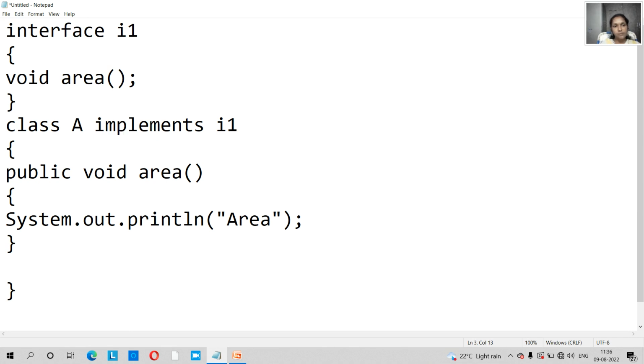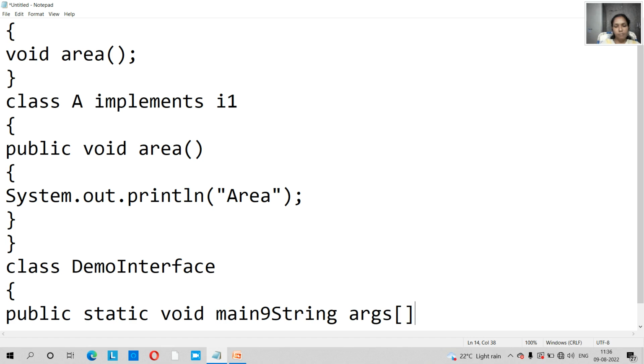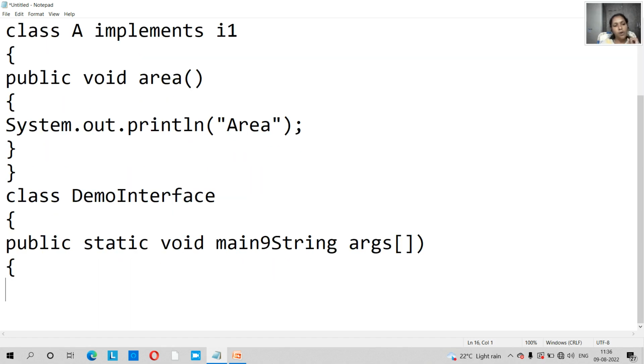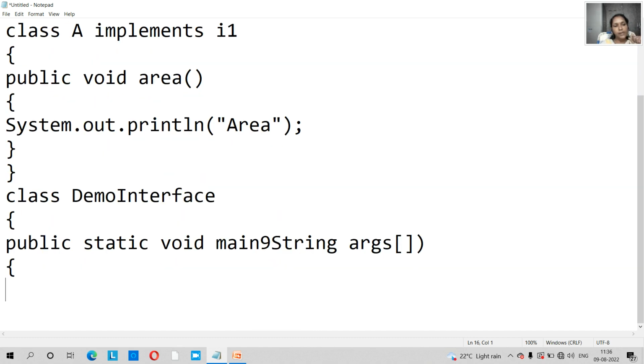The interface method is public void area, System.out.println of area. And now you can declare your main class, DemoInterface. Again, same concept: we can't create an object for the interface. We can declare only a reference.